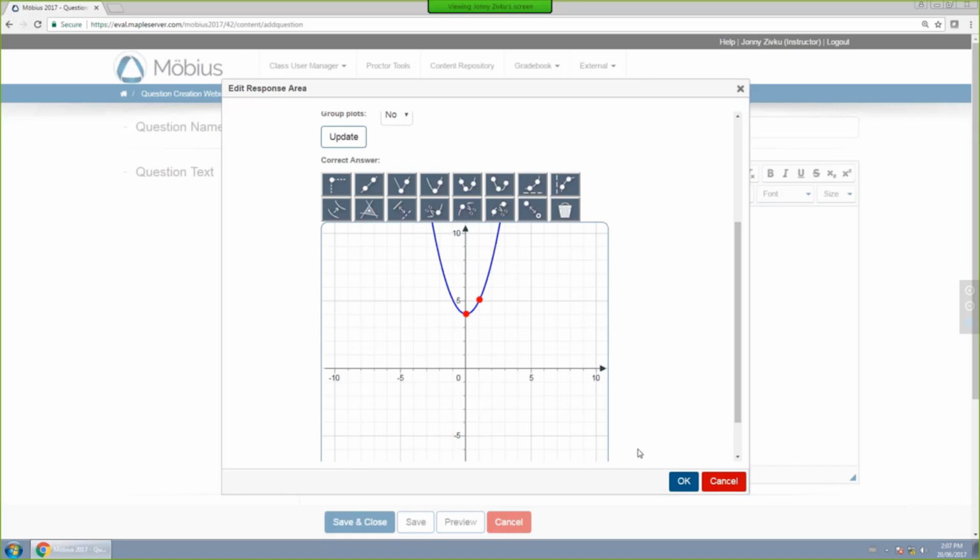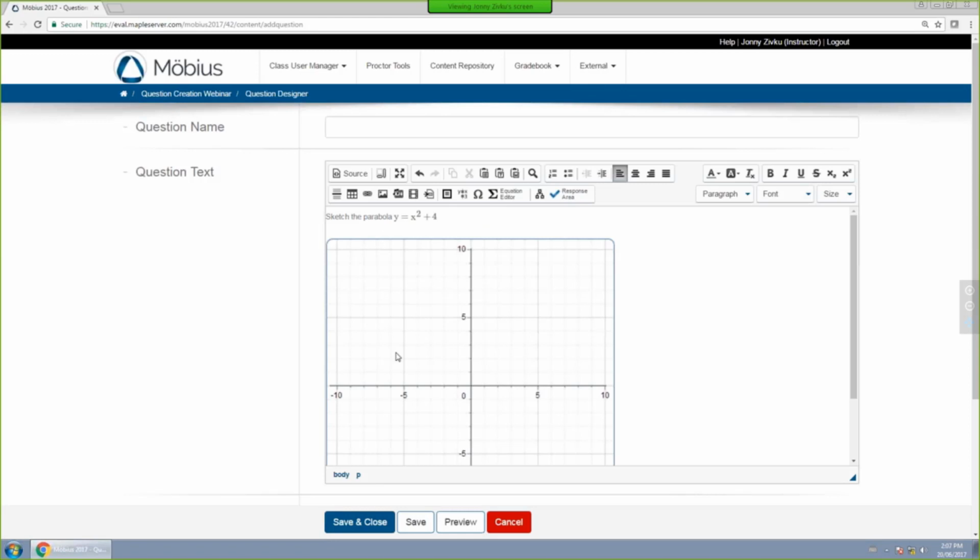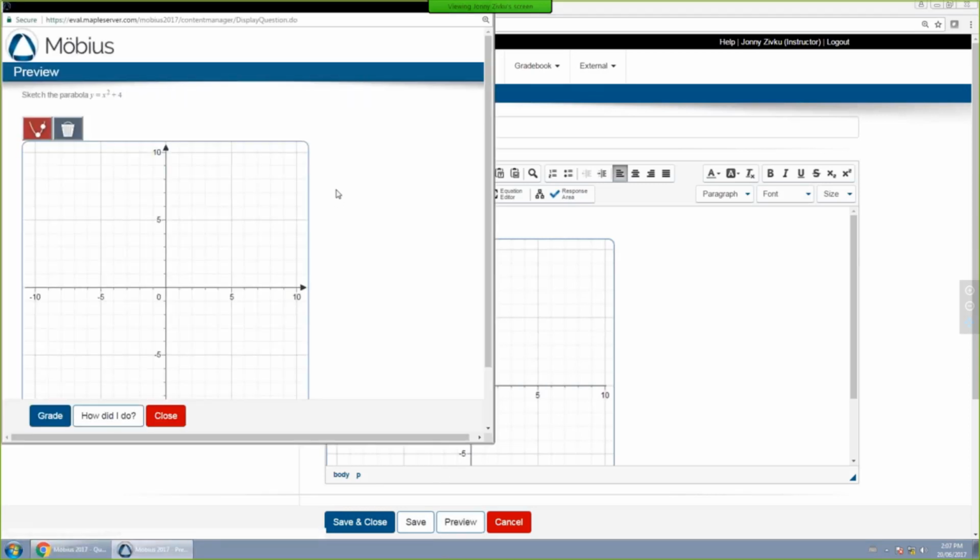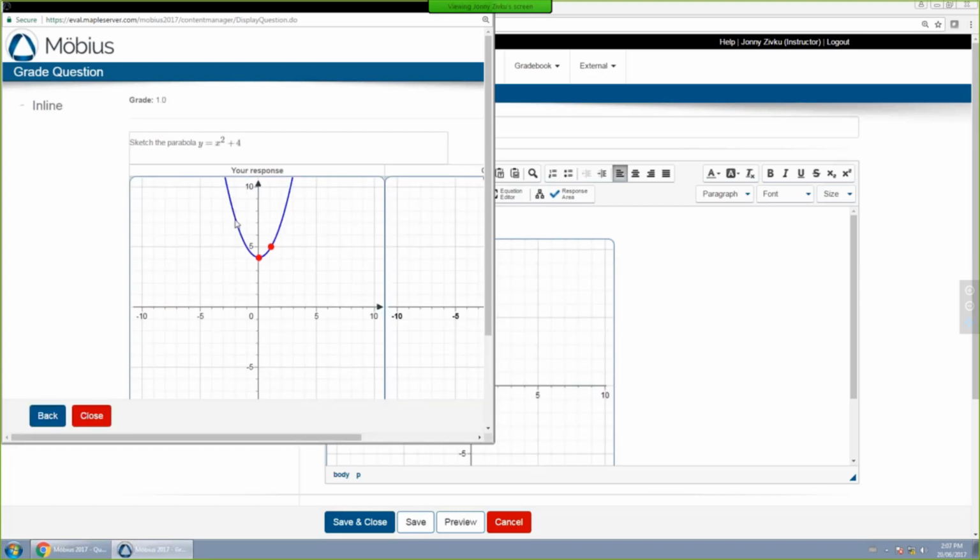Notice that when I click on OK, it inserts the response here. I can preview it now, and you can see that the one function I want is there, and students can plot themselves a point. As I mentioned, it grades if they're close enough. So the correct answer is what you see here, and as long as they're close enough, they'll still get the credit for the question. So they don't have to be exactly on the points.